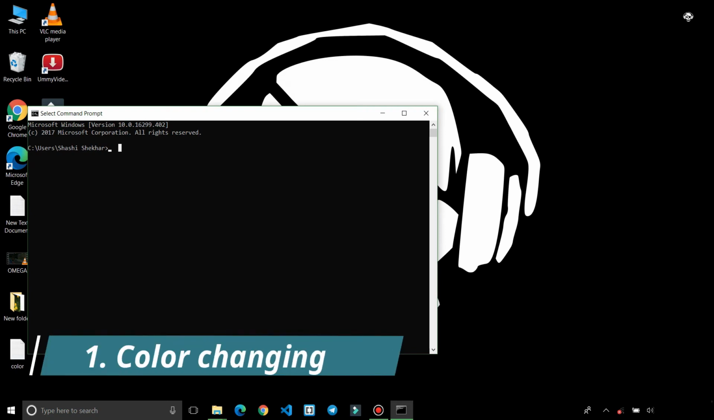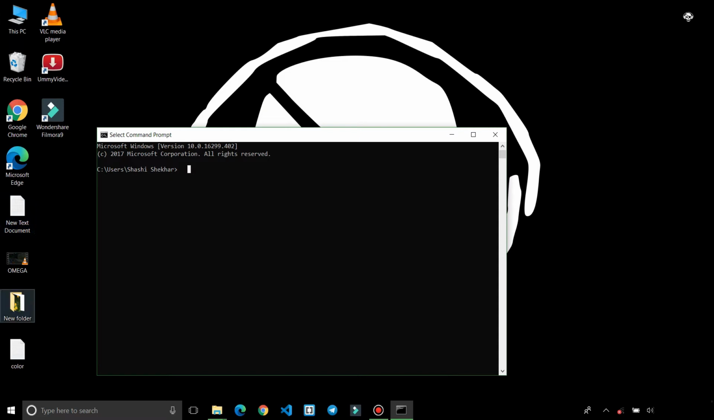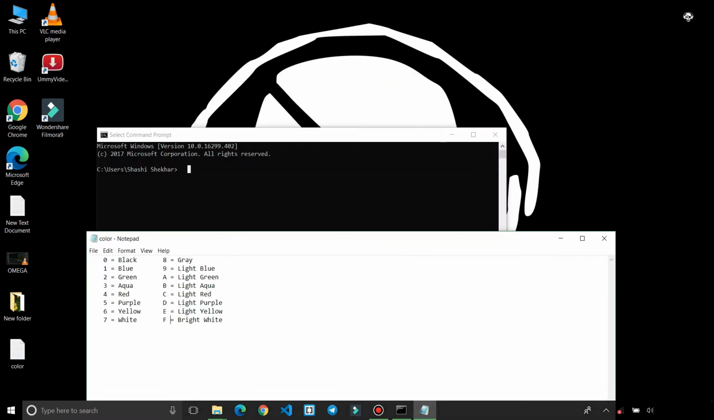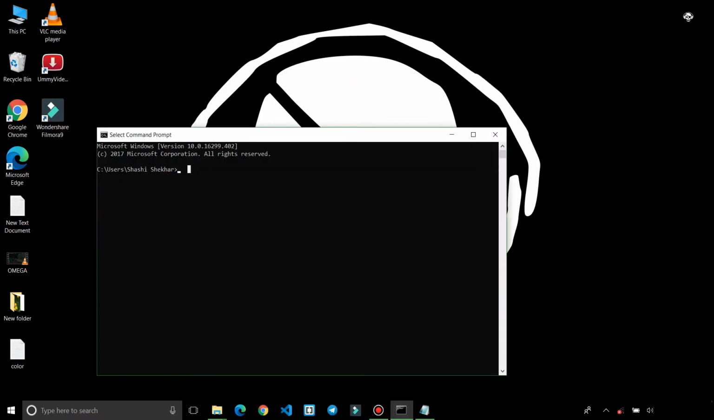First is how to change the color of command prompt. Here is the list of colors available. To change the color of command prompt, just type color, followed by color code.